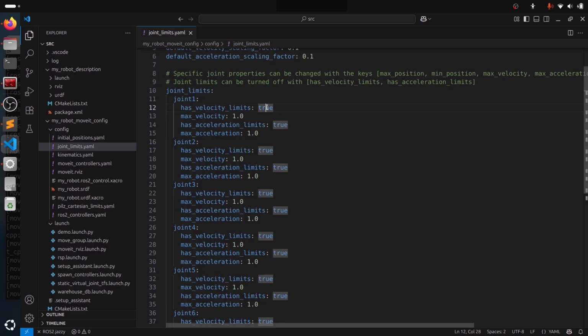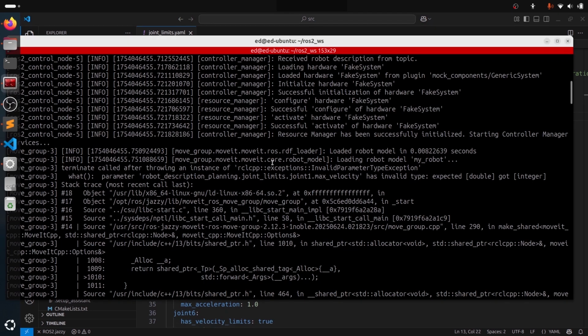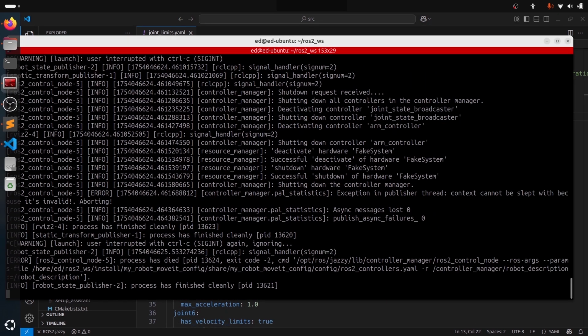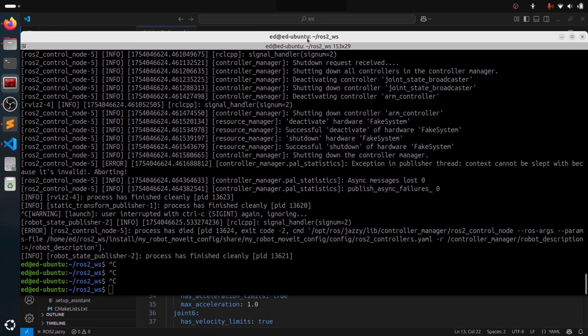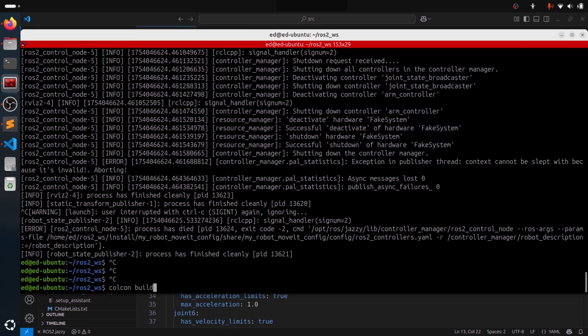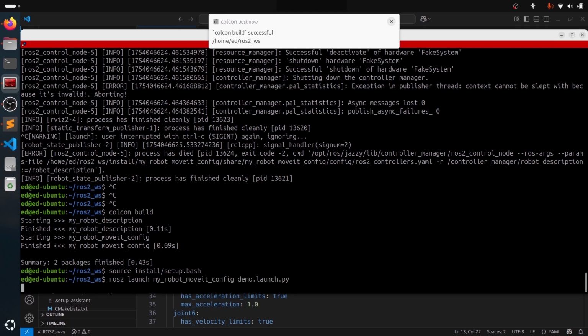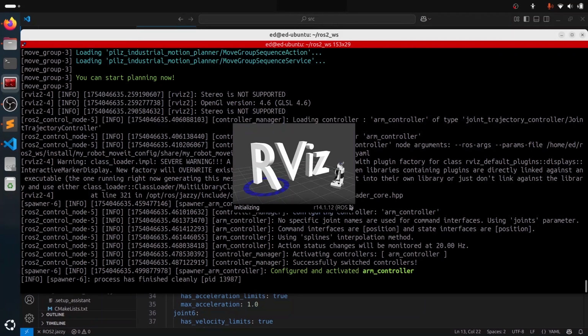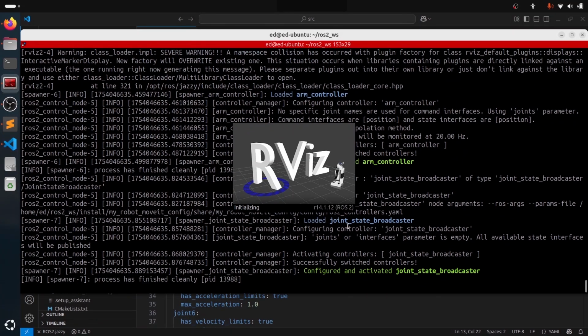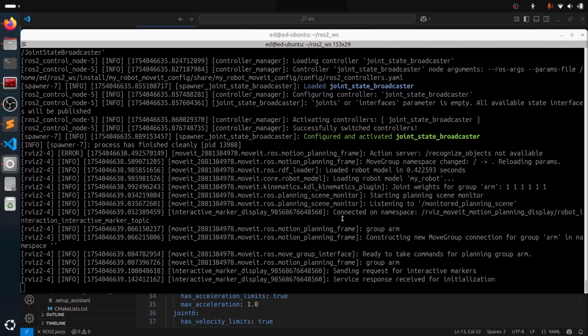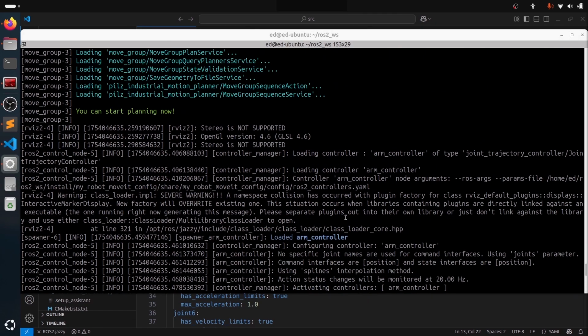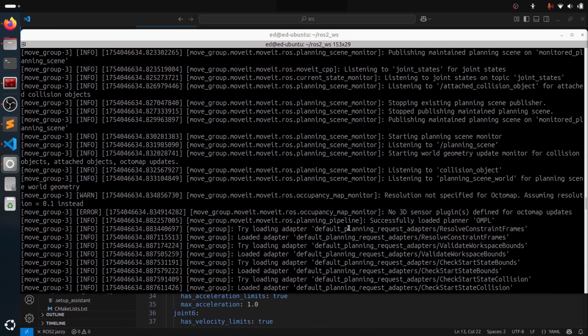All right, so just put everything to true, and you put a max velocity and max acceleration. That is a double number, not an integer. So we stop. I am going to build again, source and run, and there's gonna be something else to fix, but now it starts. Okay, so you see, what do we have in the logs?